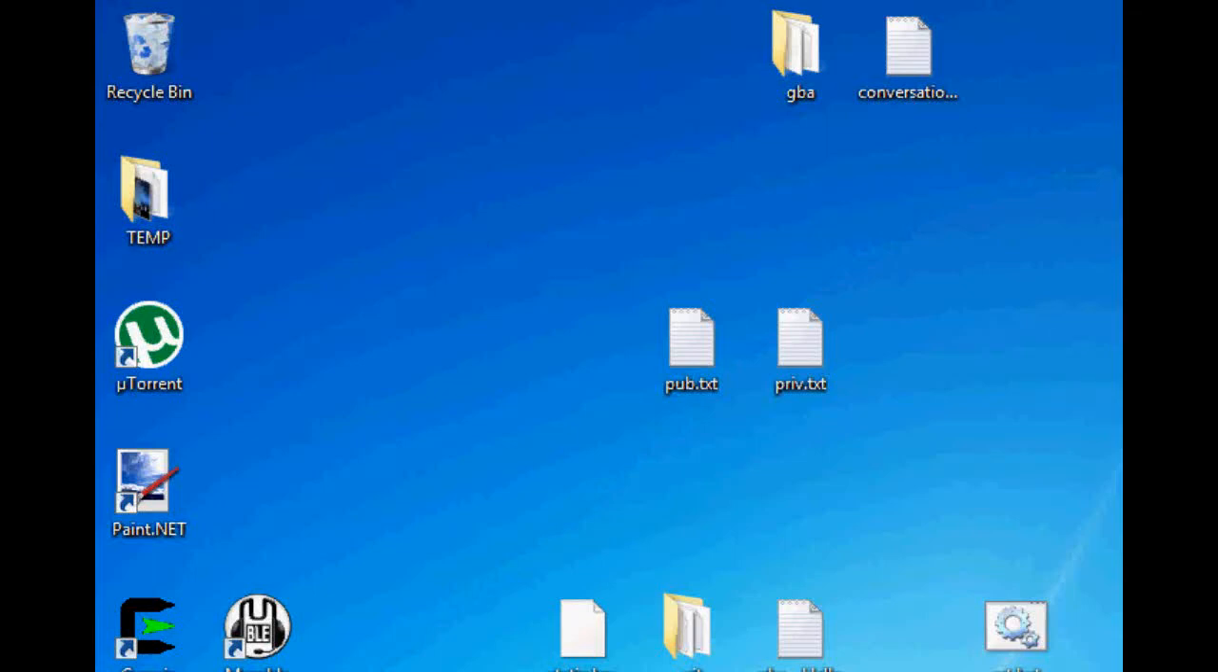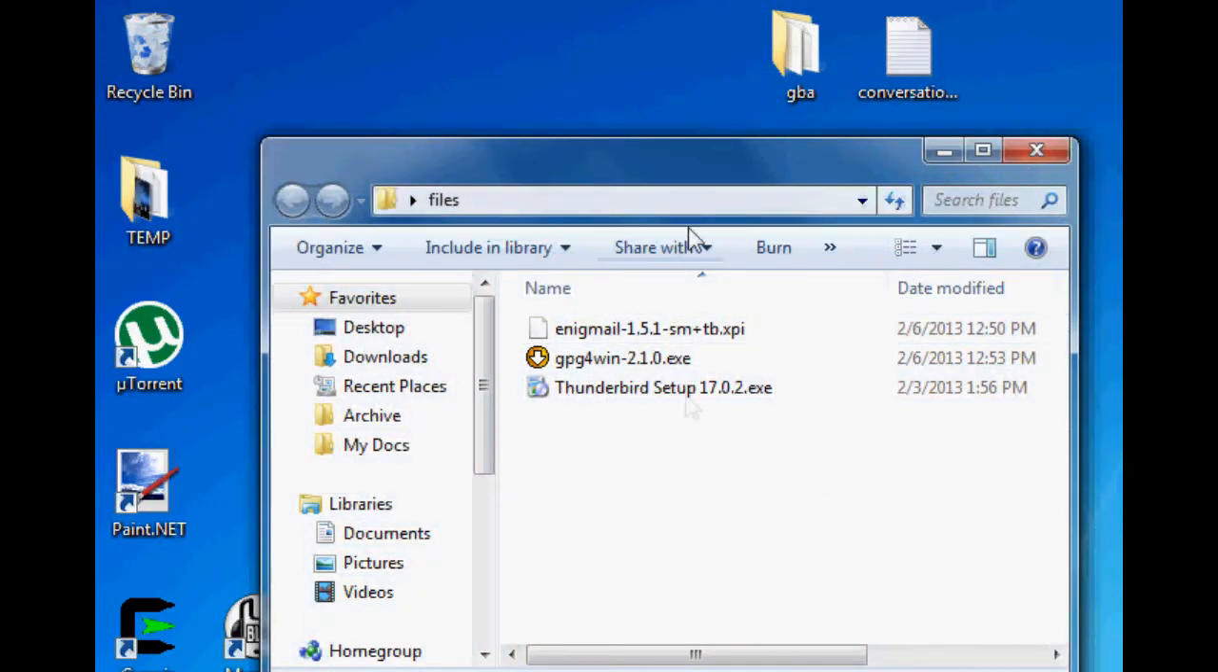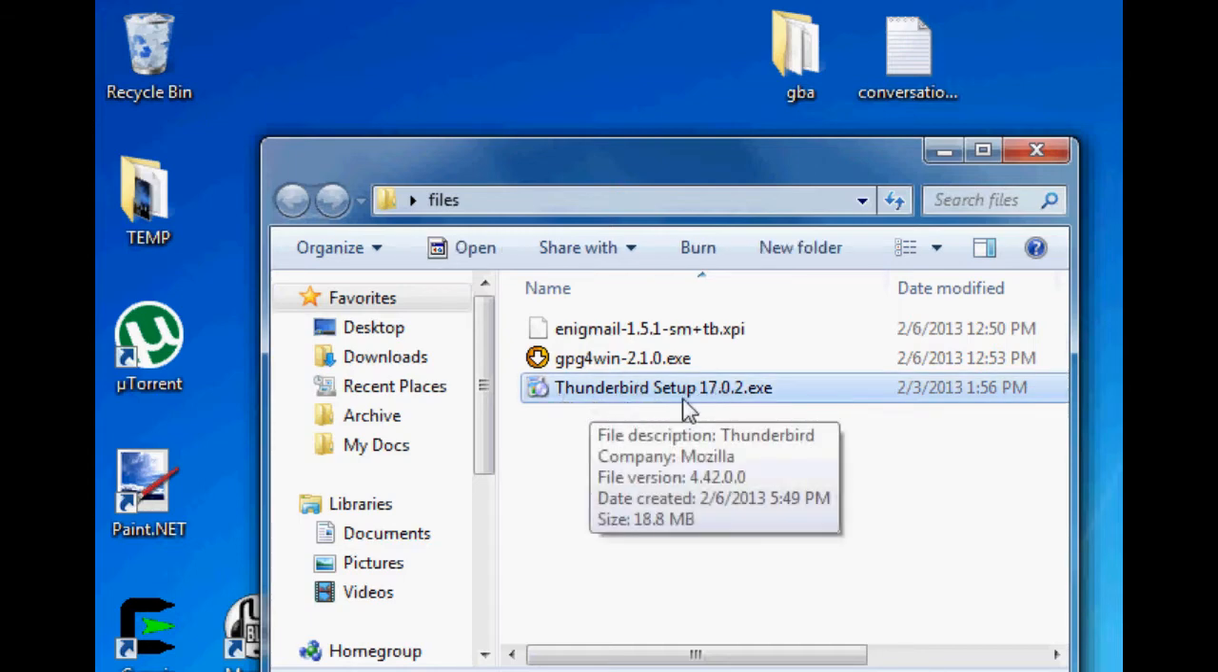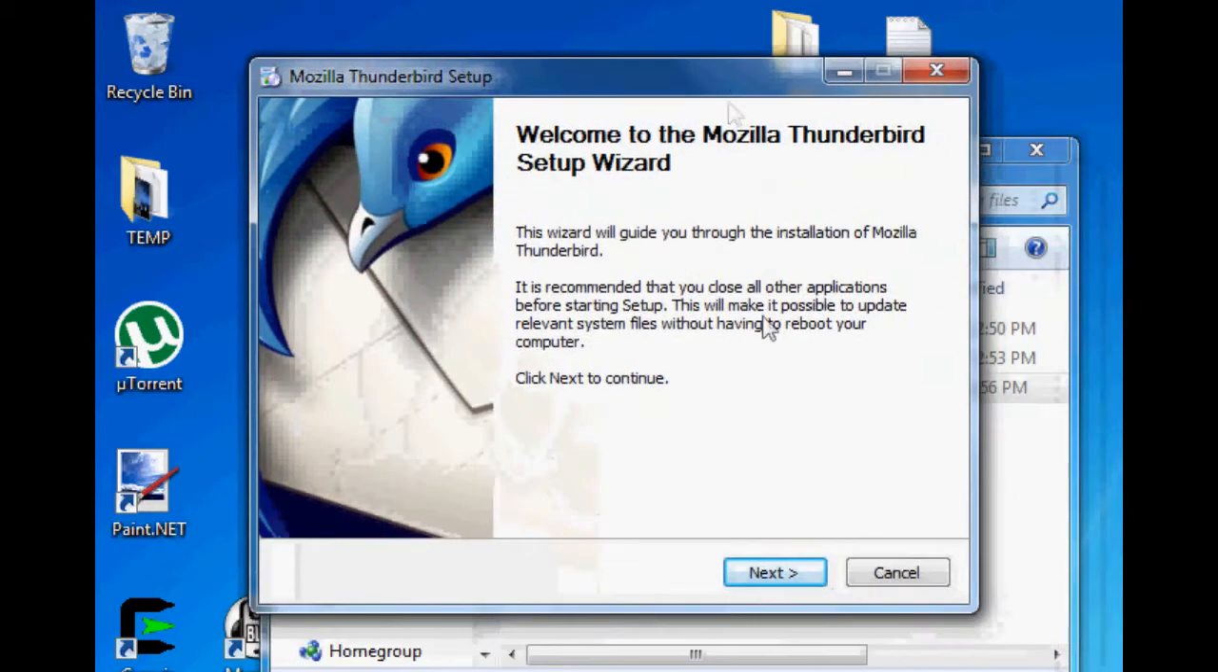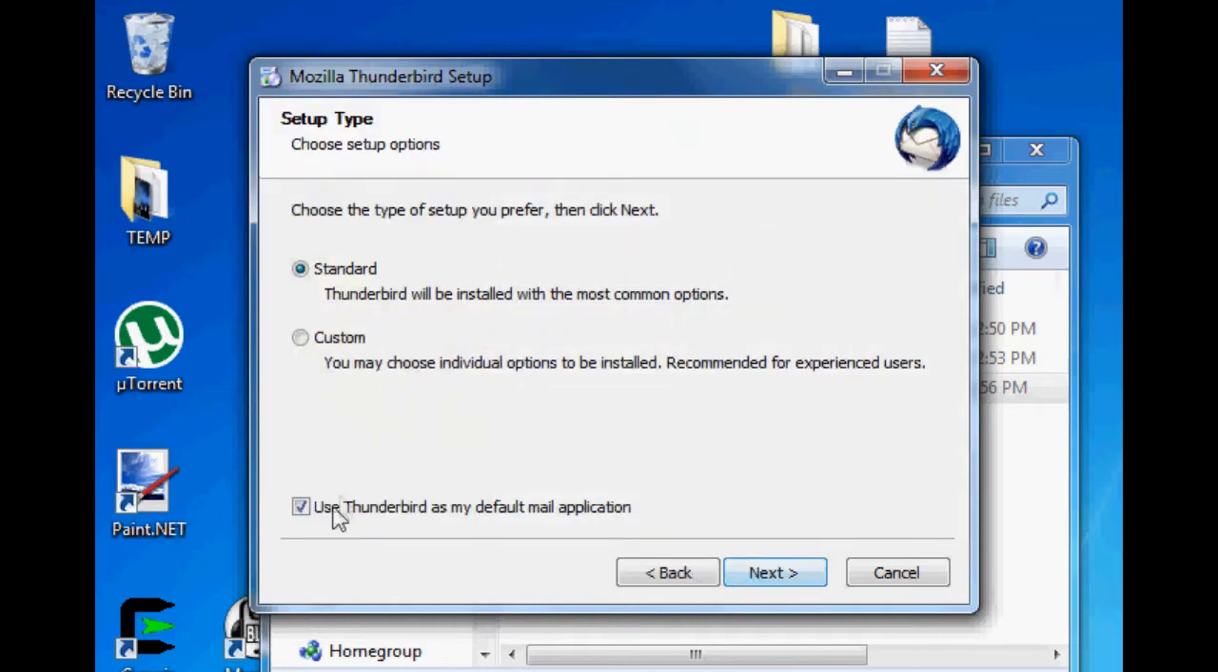Okay, now it's time to actually install Thunderbird. So we downloaded this file in the last video. It was the first thing that we downloaded. Thunderbird setup and whatever the version is, double click that and it'll bring you to the installer. Choose Run, of course, and it'll do some extraction and bring you to this dialog message. Click Next.